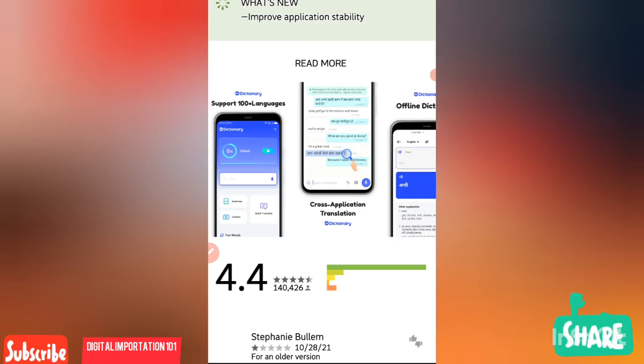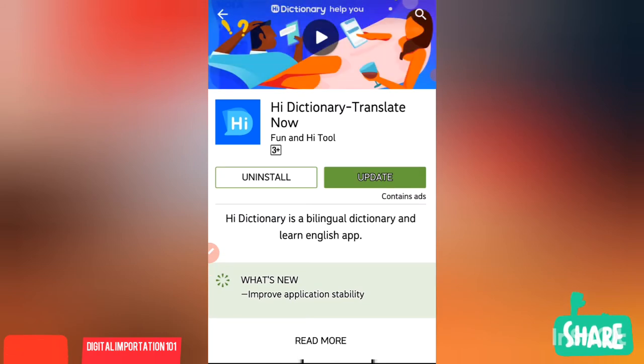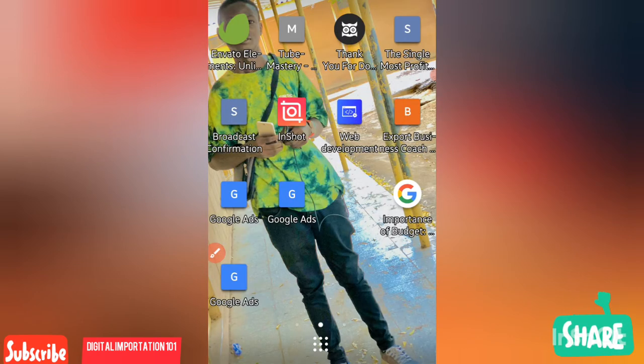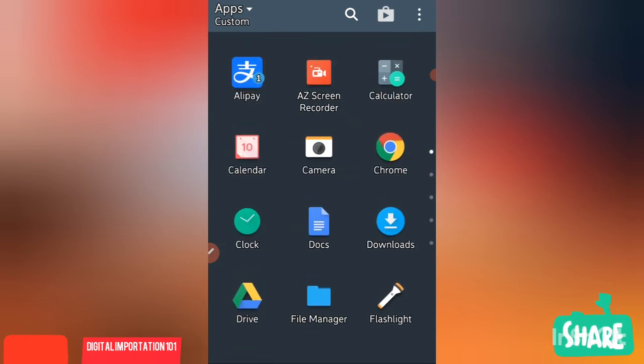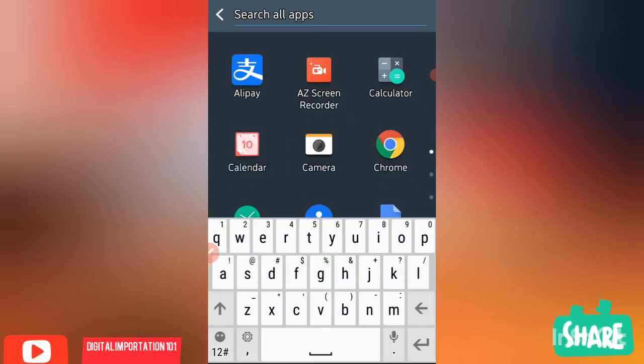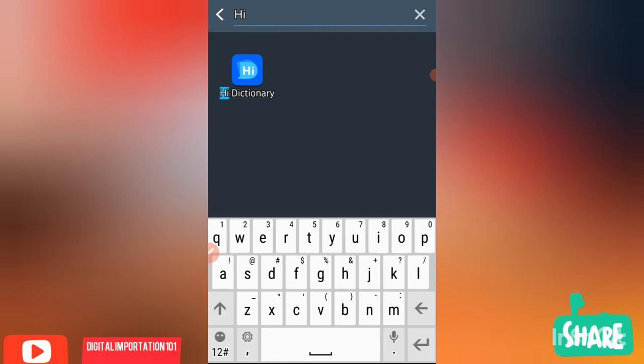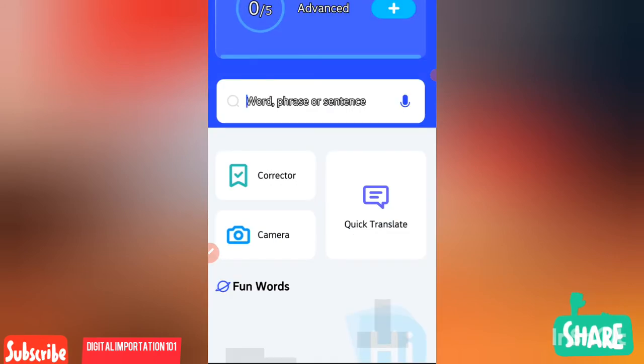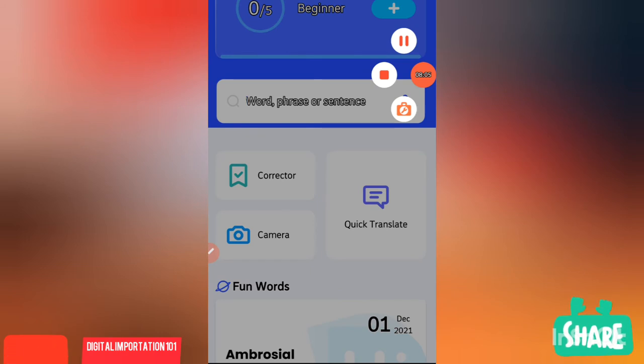So let's dive into the matter. I've already downloaded it. When you want to download, you just click. I've already downloaded it, so I won't be wasting much of my time. The next thing for me to do is to find the High Dictionary Translator and explain in detail how everything works.